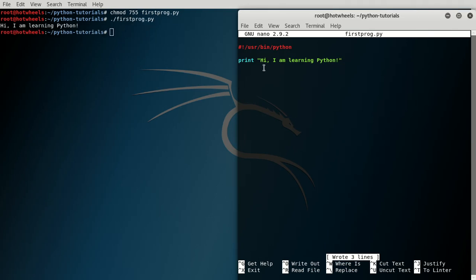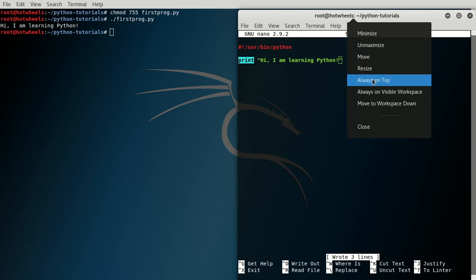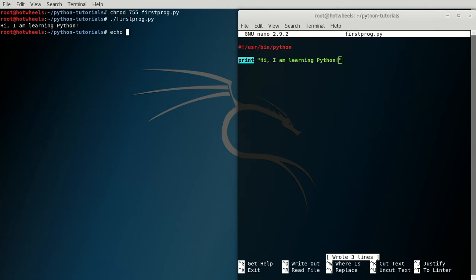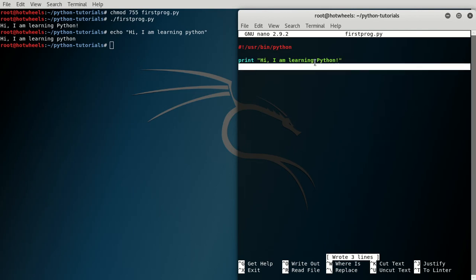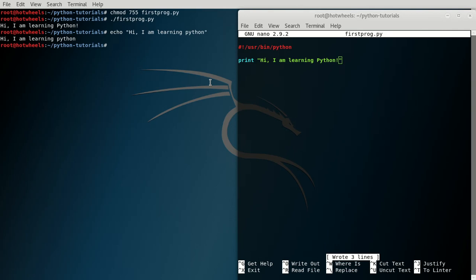Now this demonstrates that print is the same as echo in bash. Well, let me make this always on top. Echo, hi, I am learning Python. And print is the same as echo in bash, it just outputs what it's given. There is a difference, however, between Python outputting and bash outputting, and it is that in echo you can type everything without the quotations.